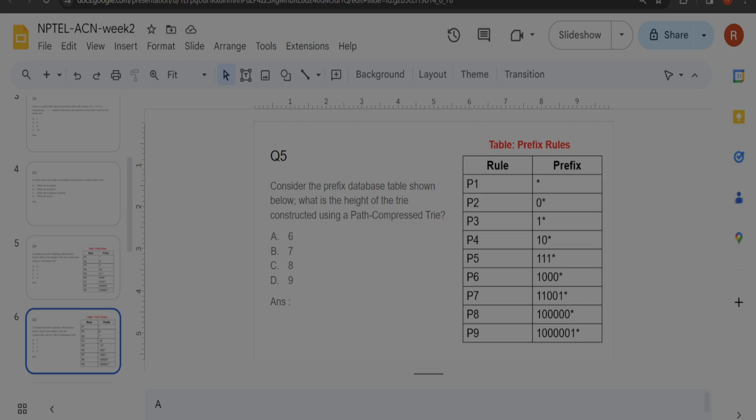Now again from P6 to P8 we can compress. Again it is 0 and 1. The bit that we compressed is the 0 bit. So 1 bit we have compressed, so the length is 1. And then P9 will be the same. Okay. So this is the final compressed trie.